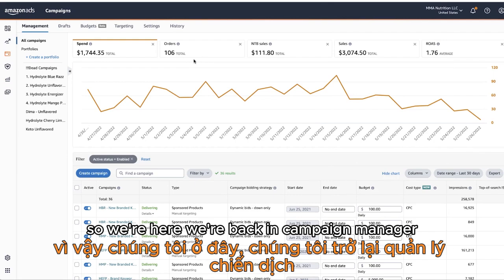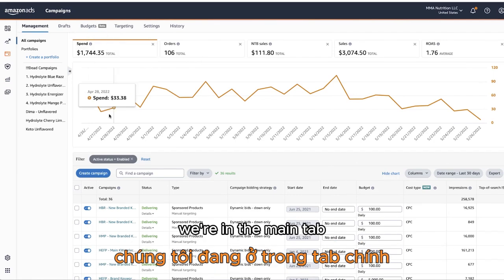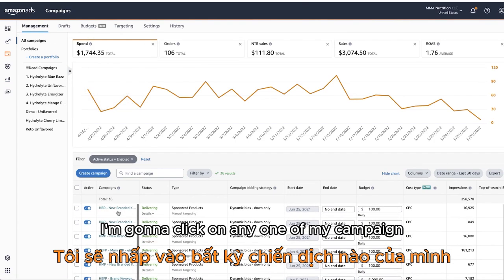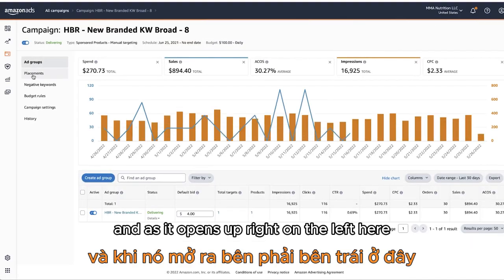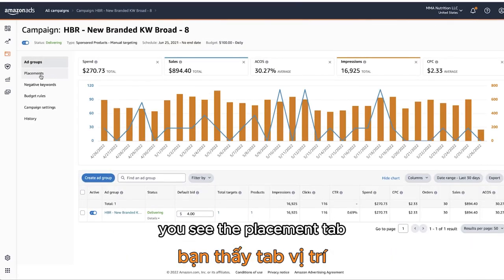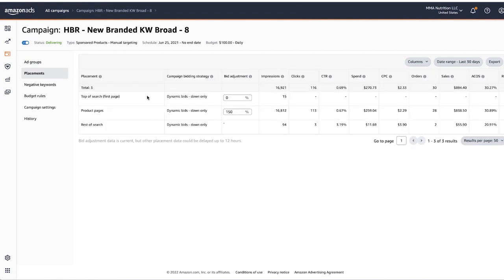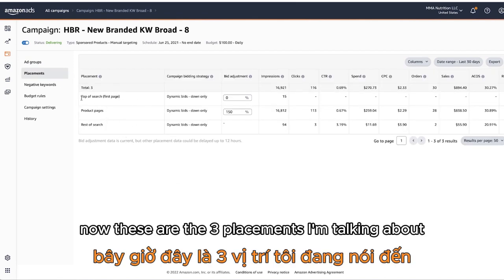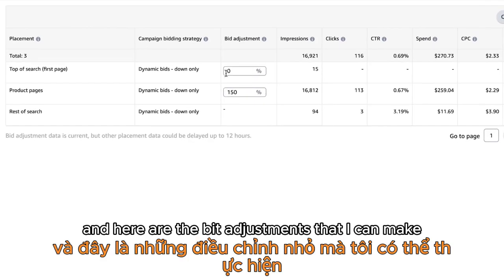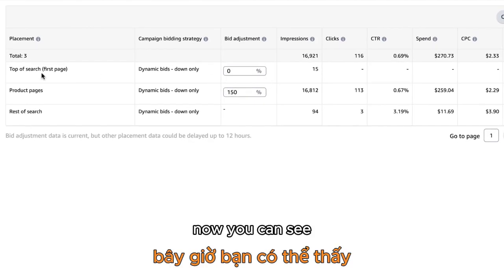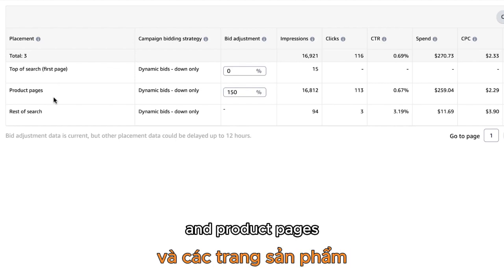So we're here. We're back in Campaign Manager. We're in the main tab. I'm going to click on any one of my campaigns. So let's click on this one. And as it opens up, right on the left here, you see the placement tab. So I'm going to click on the placement tab. Now, these are the three placements I'm talking about: top of search, first page, product pages, rest of search. And here are the bid adjustments that I can make. Now, you can see I can only do it for top of the search and product pages.